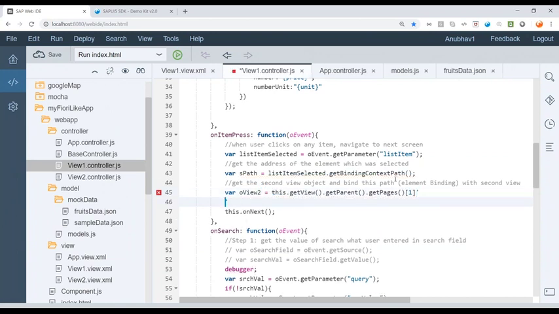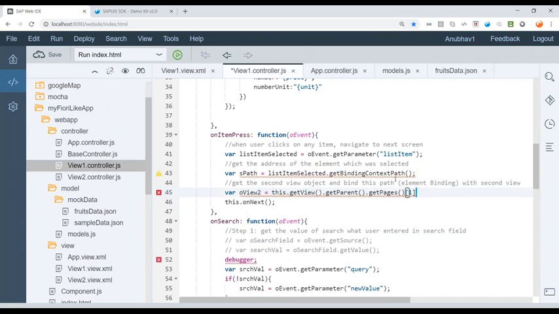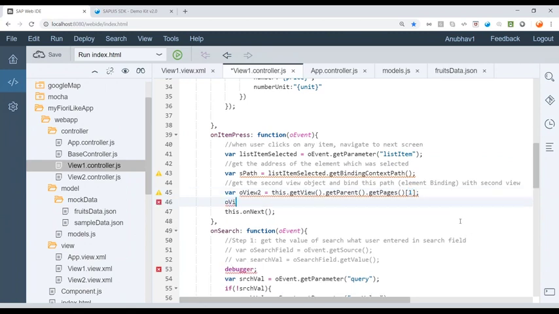So the current view, whatever is the current view, its parent. Remember, if you want to go from brother 1 to brother 2, you have to go via the parent. So my current view, its parent. After I get the parent, from there I go to the pages of the parent, who are the children of the parent, and I'm getting the second child, which is my second view object. I've got my second view object, and I will say bindElement.